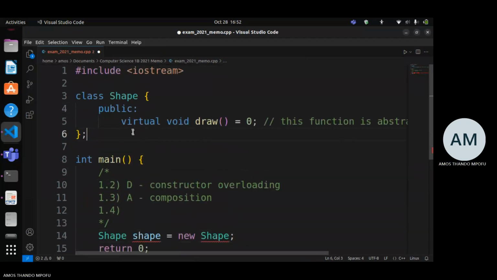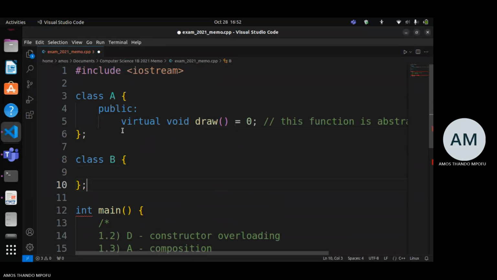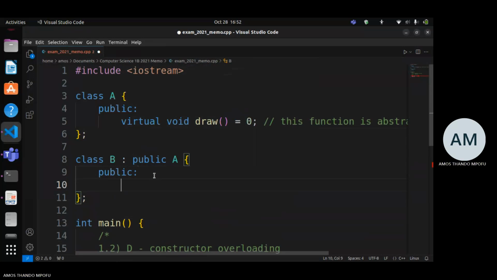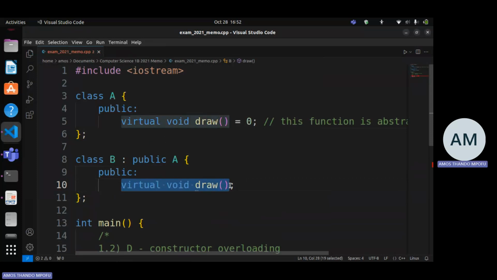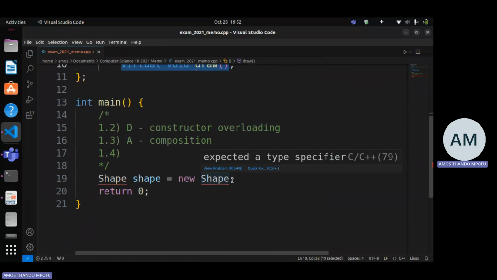So now let's just say this is A, right? Based on that example, that's class A. And then class B is class B, right? It inherits from class A. So since it inherits, it's going to also have that virtual function. I don't need to write the virtual, it's just for me to remember that, okay, this was the function that was abstract. So now I'm overriding that function. It just helps me to remember.